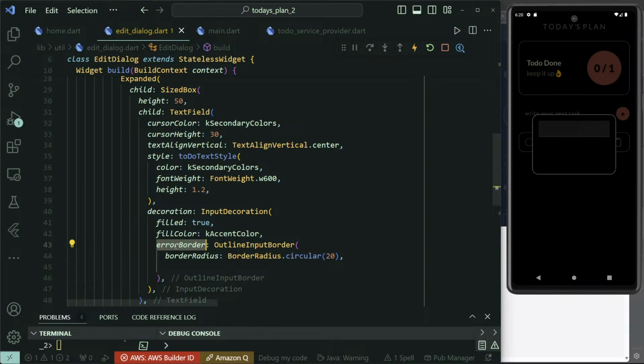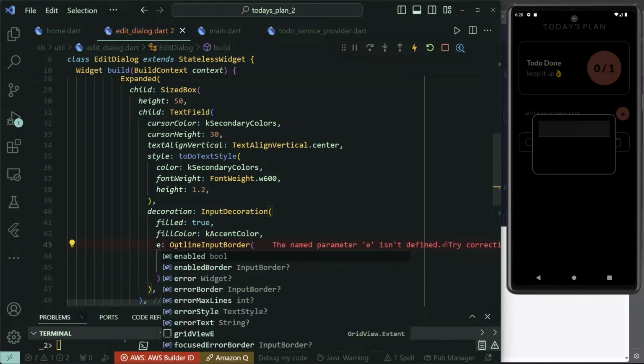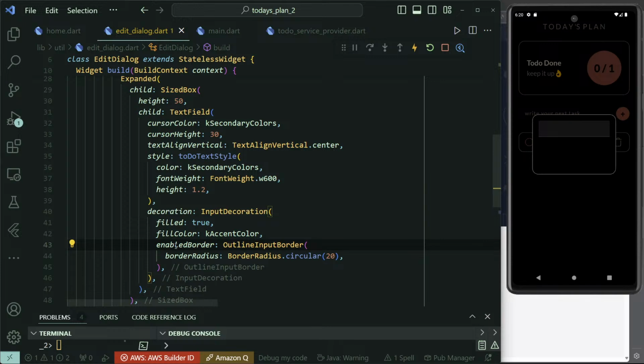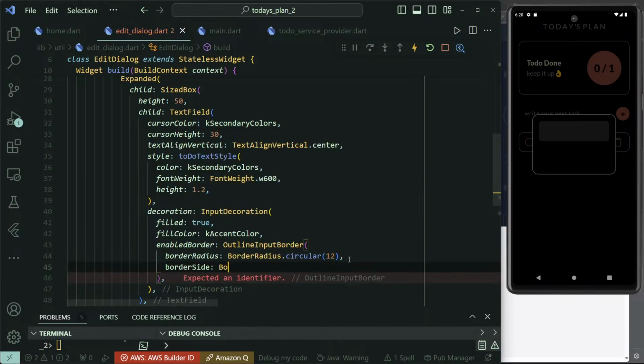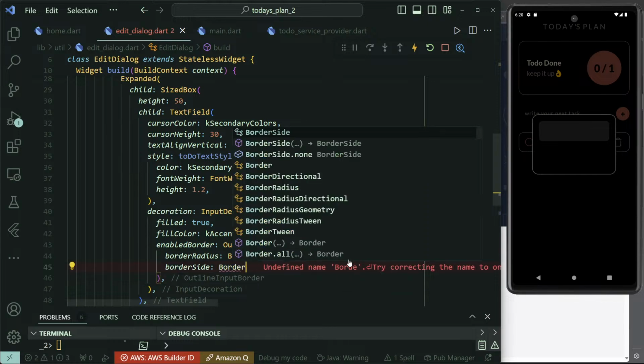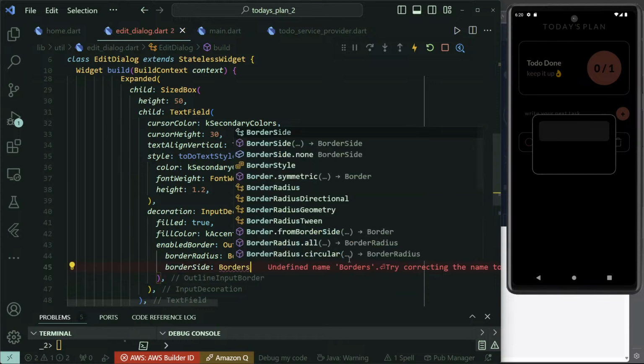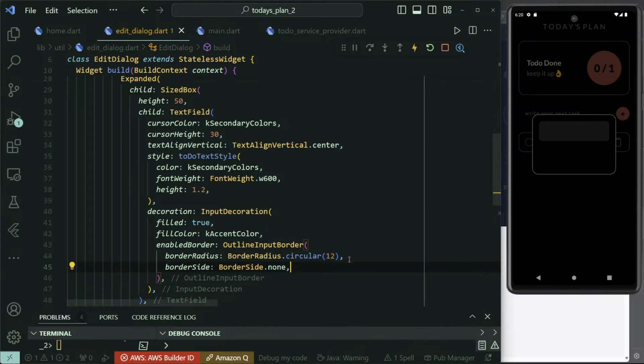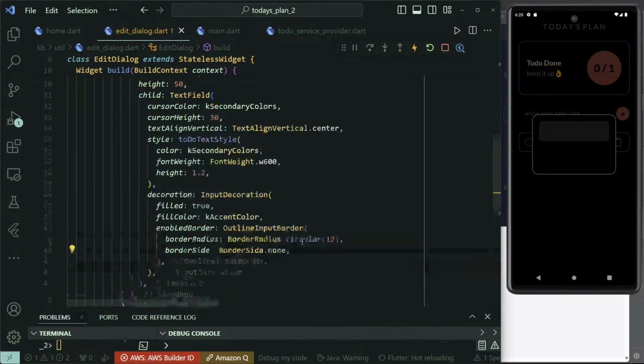Isn't it? It's not an error. It is enabled border. I wonder what's not happening. 20 is much, so let me give it 12. Yeah, 12 is not bad. Right. And then border side, none. Alright. Let's continue.